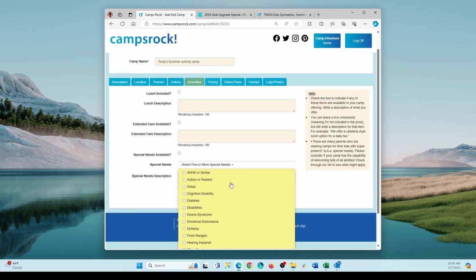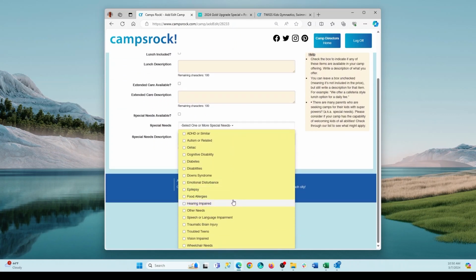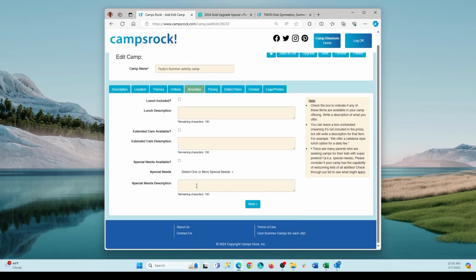So here is a list of special kids and what you can handle in your camp. And you want to mark all these because this is something that a parent would search for. And you want to make sure that if your camp can handle these special kids, you mark that down. And then here's some description if you want to put it in there.